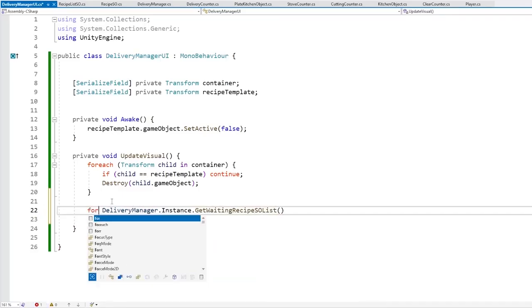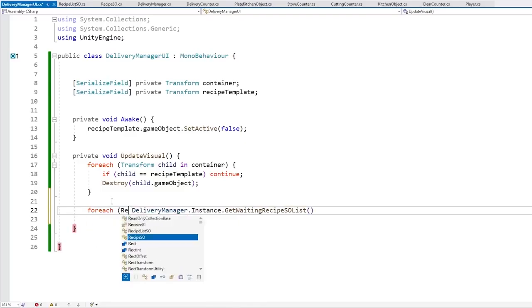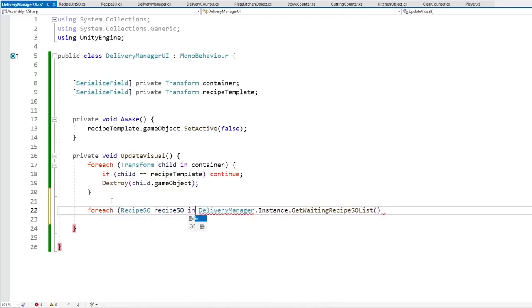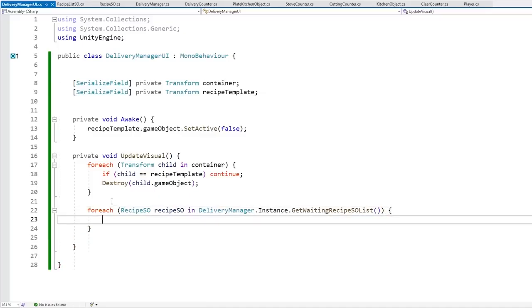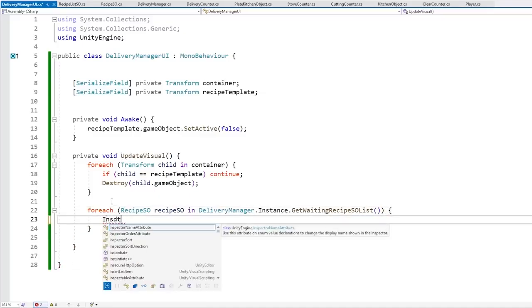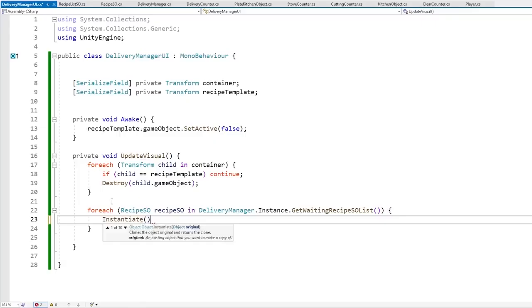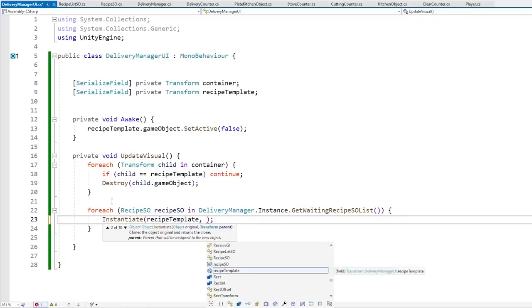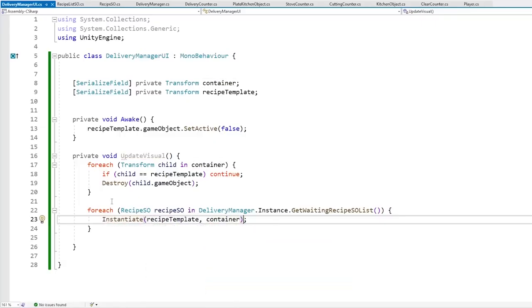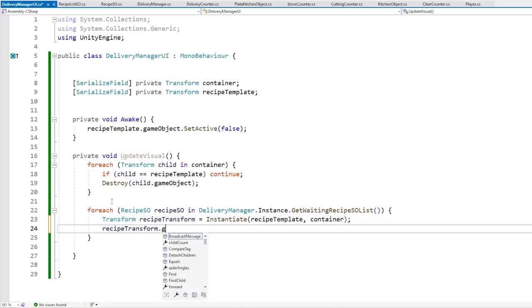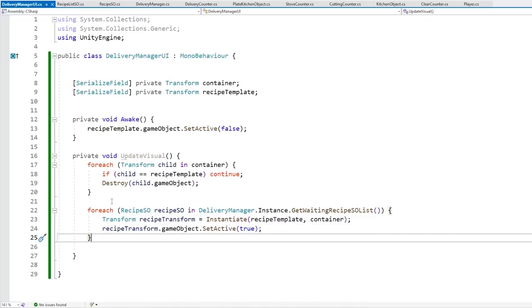So let's cycle through this. So do a foreach RecipeSO in the waitingRecipeSOList. And for each of them, let's instantiate and spawn our recipe template, spawn it inside the container. And then we just need to set this to enabled. So let's grab the transform for the recipeTransform. We grab this one, grab the game object and set active to true. Okay, so like this, the only thing missing is the text, but that's okay for now.